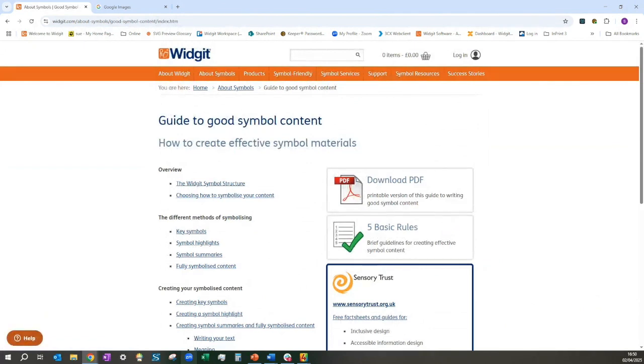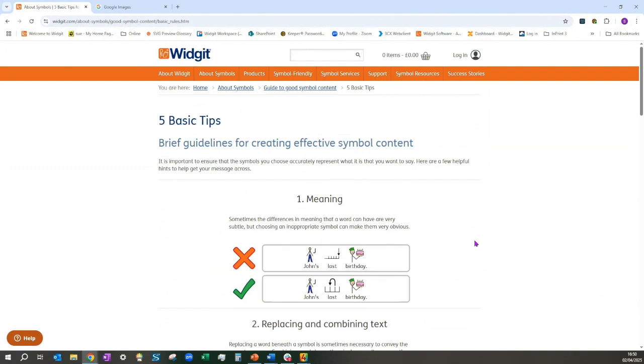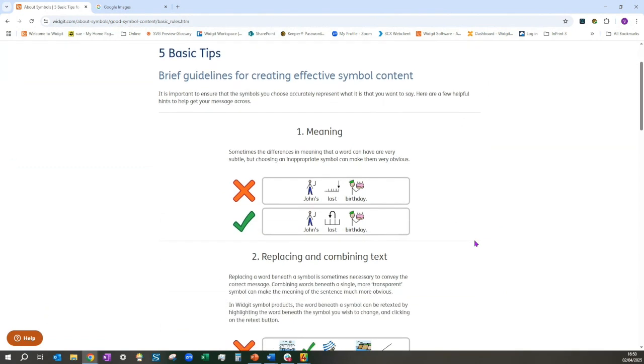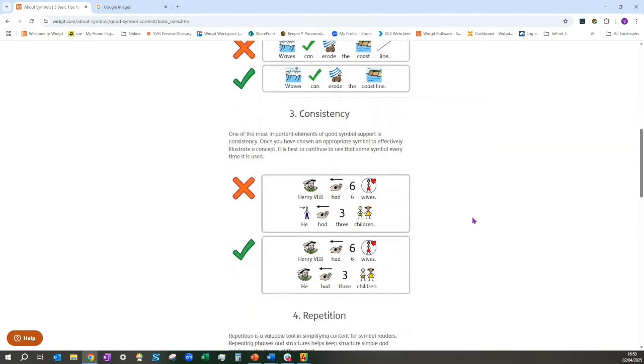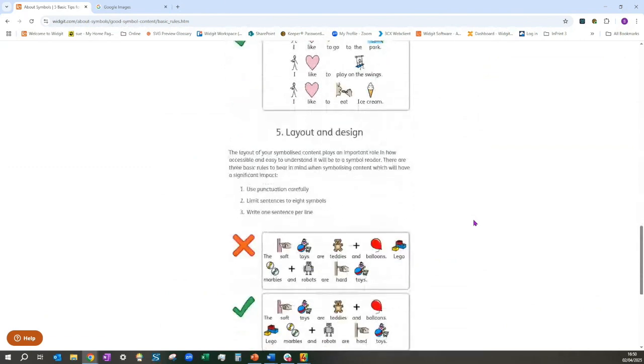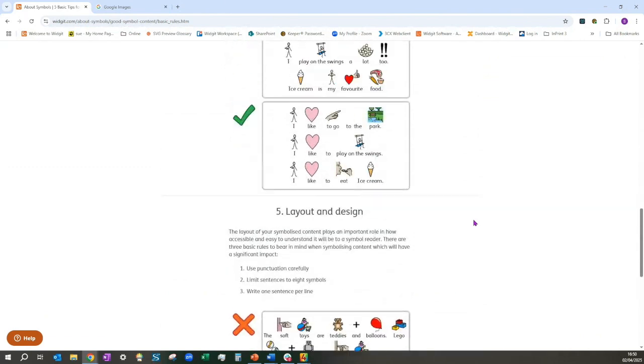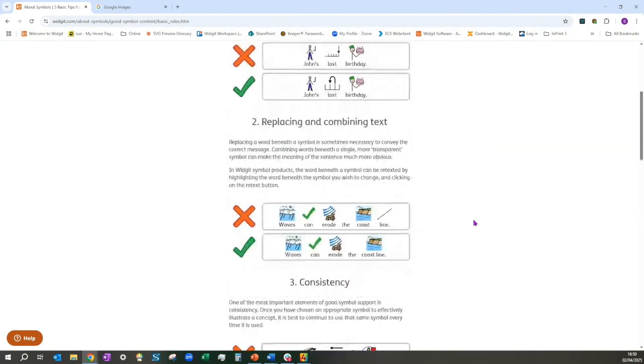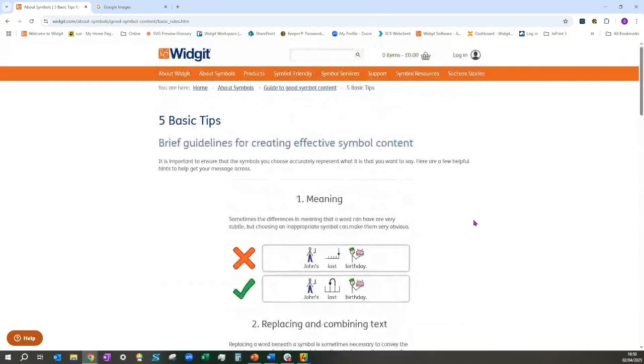So again, there's lots of information here, but the 5 basic rules are well worth having a look at in terms of improving your symbolisation when you are creating resources. I won't go through those now because I'm looking at the time and thinking we need some questions. But I do recommend that you access those resources and have a read as to how to make your symbol content really effective.